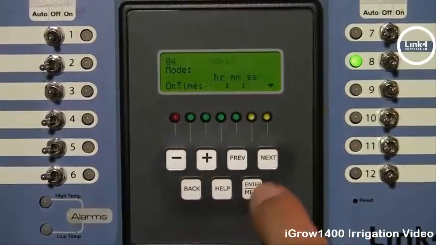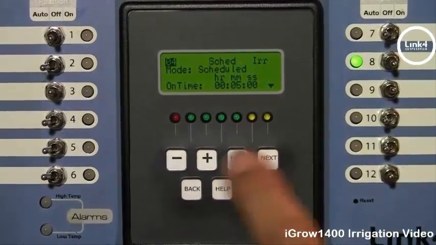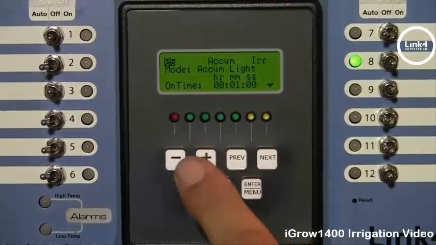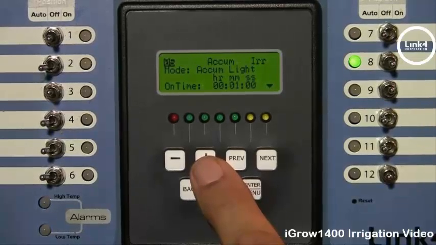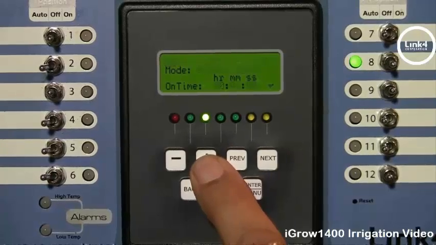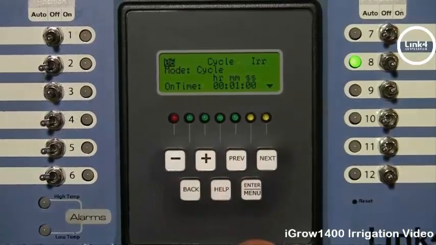And what I'm going to do is go into the next output, and we're going to do accumulated light with its own video due to the complexity of this irrigation equipment type. Next, we're going to talk about cycle.